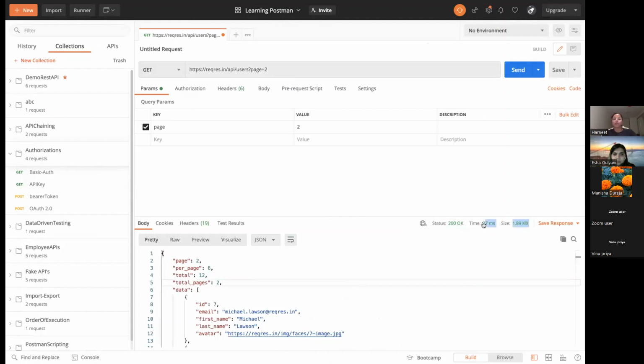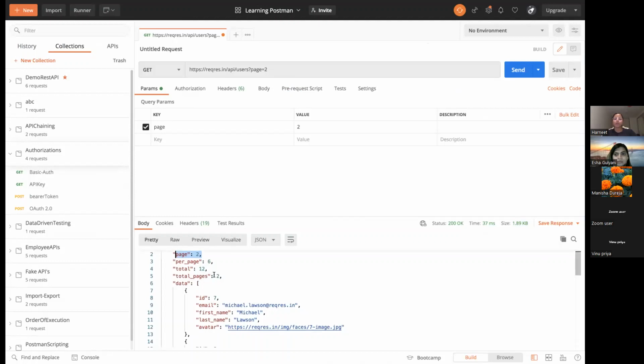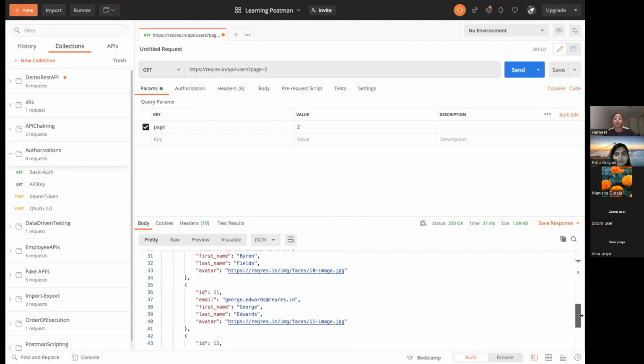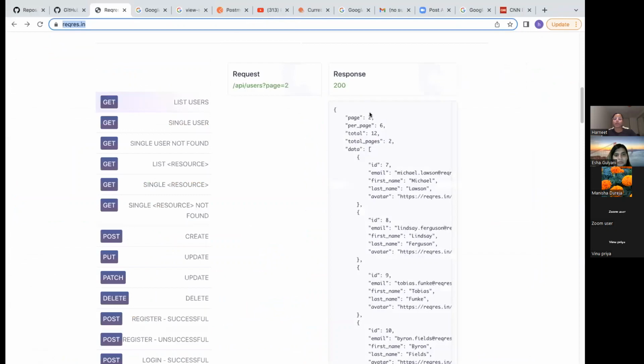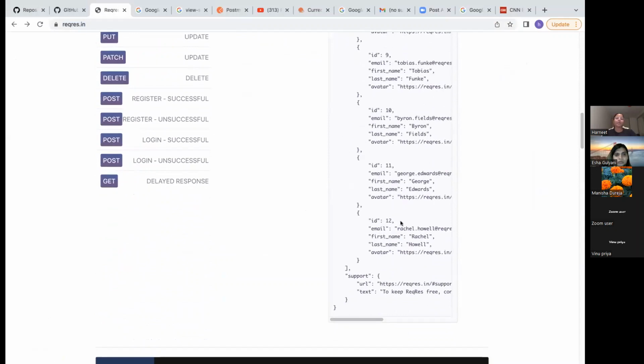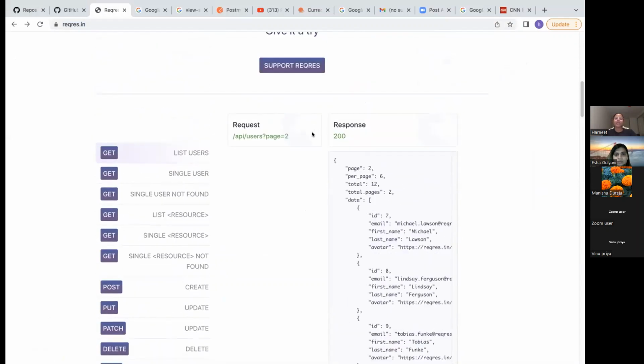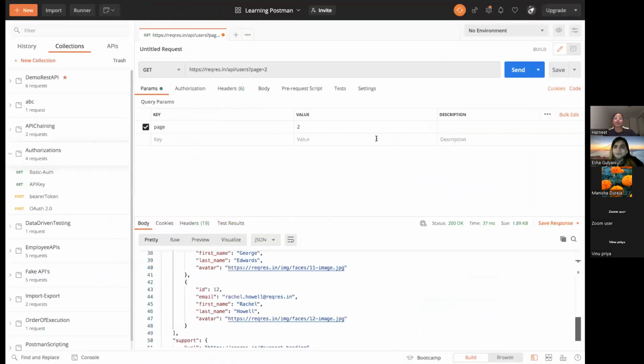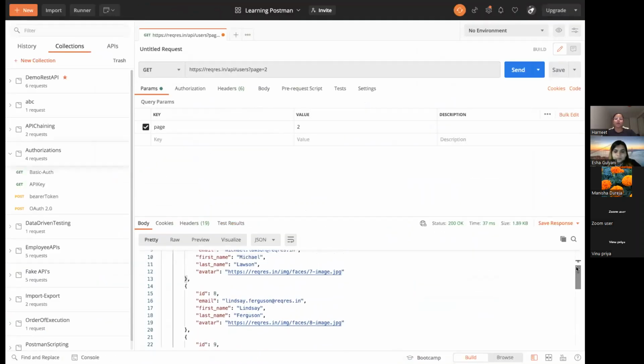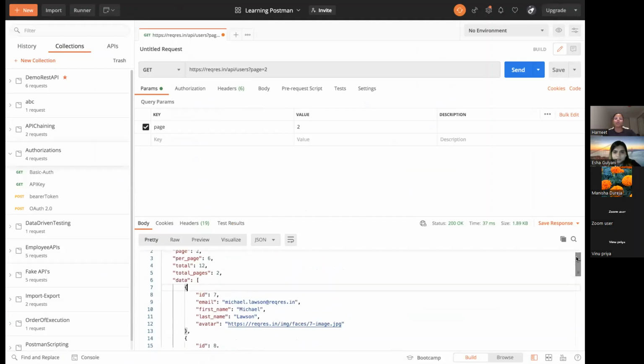The time it took was just 37 milliseconds, so it's basically in milliseconds only. And you just need to verify if you're getting the correct response or not. So page 2, per page 6, total 12, total pages 2, IDs 7, 8, 9, 10, 11, 12. If I check this, page 2, I'm getting the correct response. What this means is that this API is getting the correct response from the server. This is how APIs work: they just communicate between two systems. You just need to send a request and get the response.